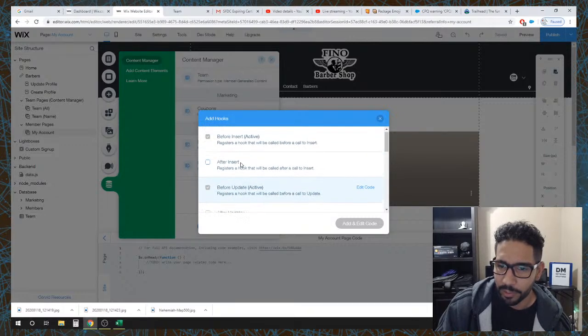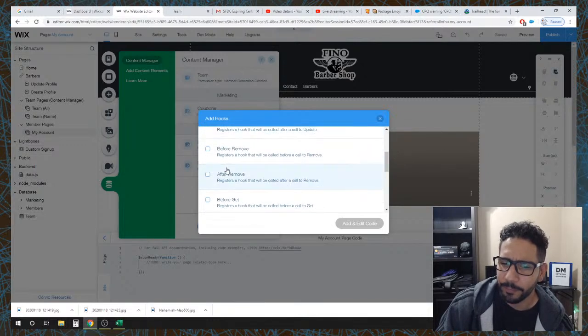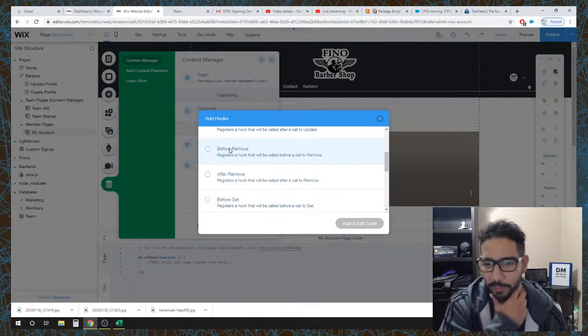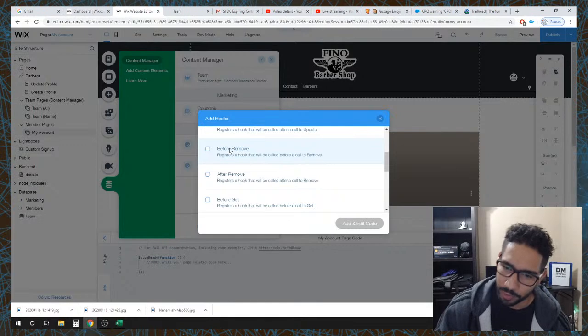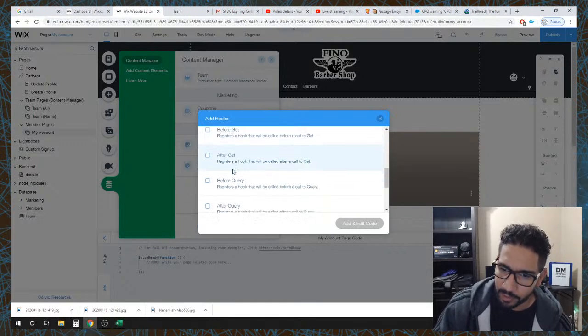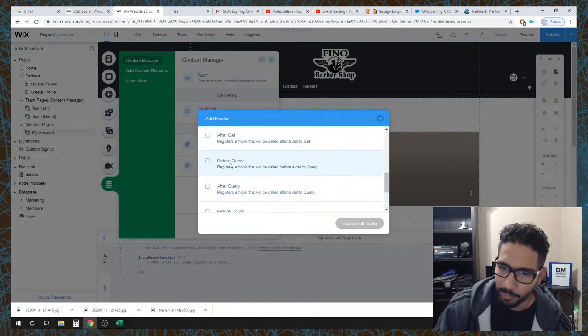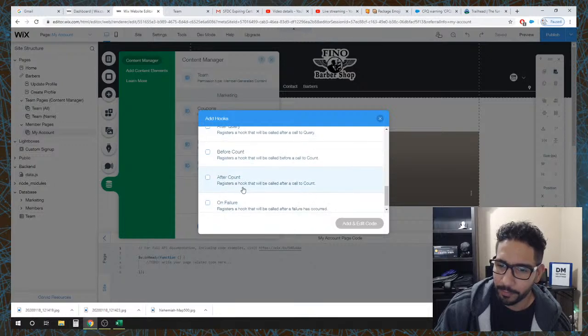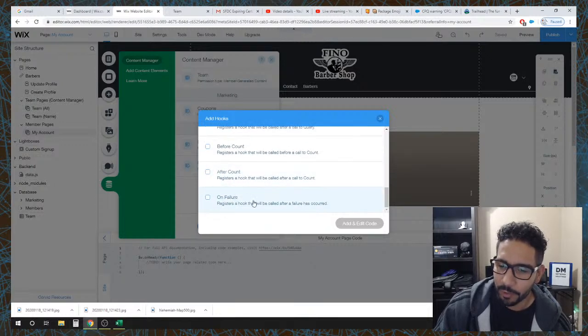I'm using the before ones. There's a reason to use each one of these. When you remove something, like if you delete something, I think you have to use this when removing images, maybe. I haven't gotten to that point yet, but this is pretty cool. Oh, look at that, before query. Oh wow. On failure.